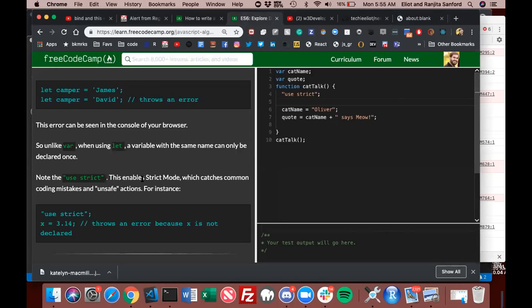All right, so unlike var, when using let, a variable with the same name can only be declared once. Note the use strict. This enables strict mode, which catches common coding mistakes and unsafe actions. For instance, use strict x equals 3.14 throws an error because x is not declared.